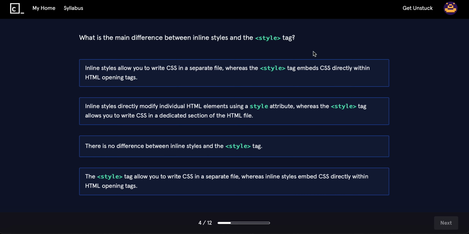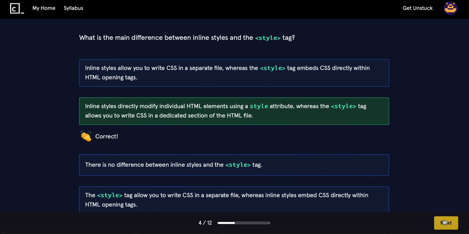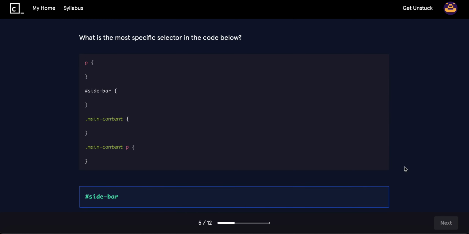Yeah. And then what is the difference between the inline styles and the style tag? Inline styles allow you to write CSS in a separate file. No, that is wrong. Inline directly modifies the individual HTML elements using the style attribute, whereas the style tag allows you to write CSS in a dedicated section. Yes, that is correct.